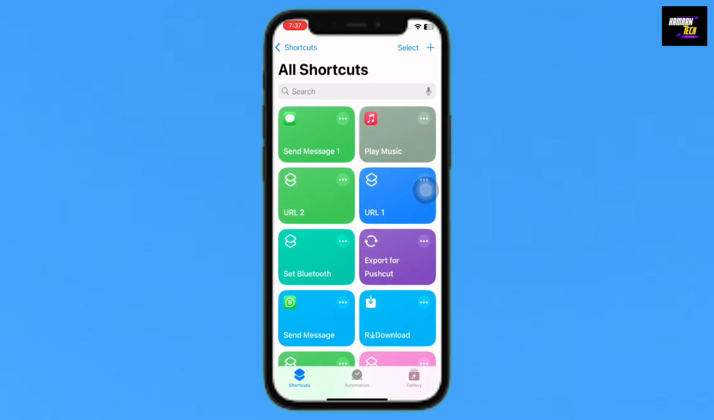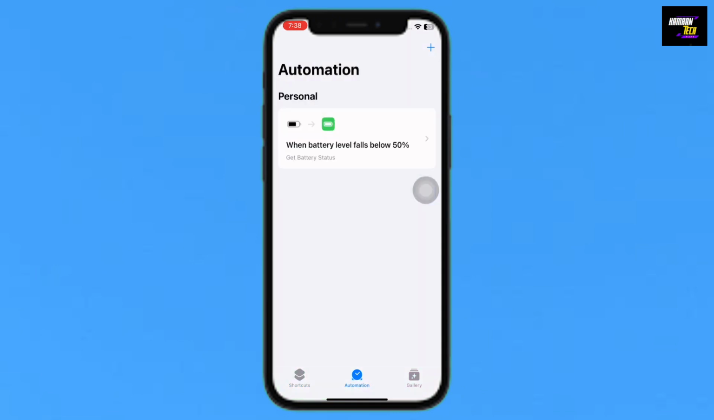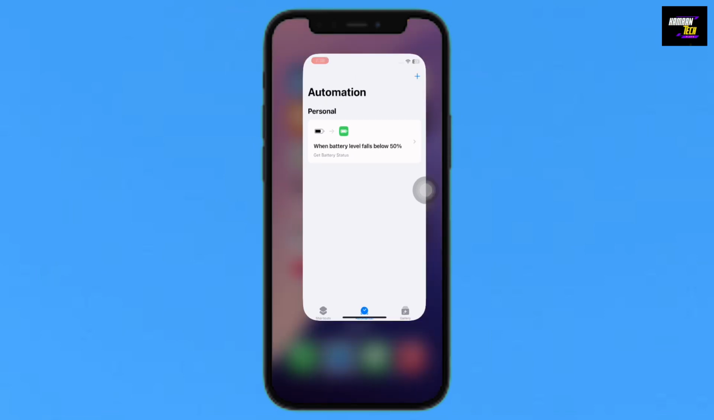So basically in the Shortcuts app, you will just limit its functionality, and you will just open the shortcut and create a new automation. Select Tap or Open App as the trigger. For example, I will just tap on Automation. So I have already set it so that when the battery level falls below 50%, it will notify me.